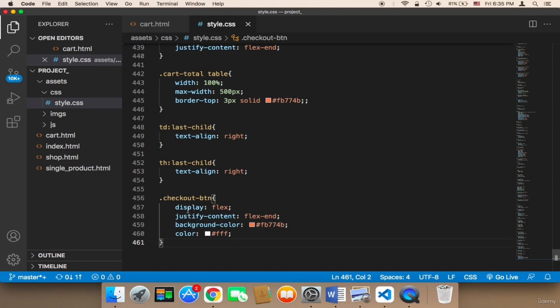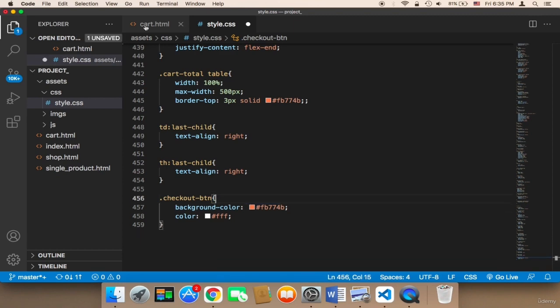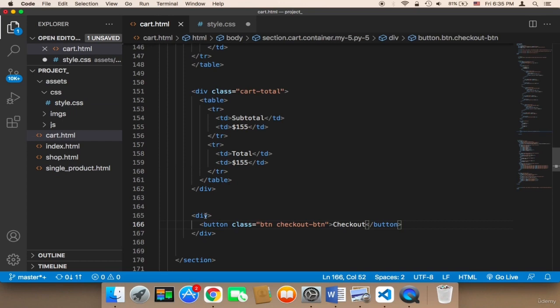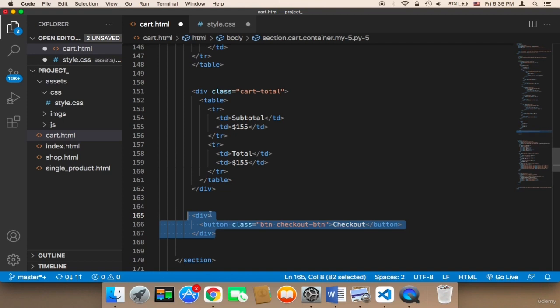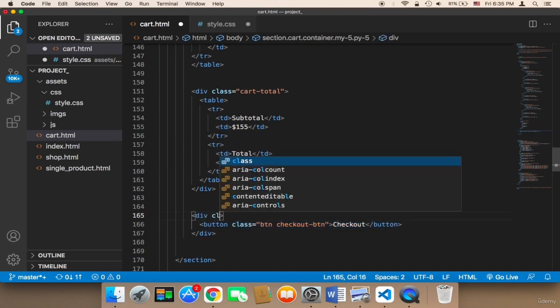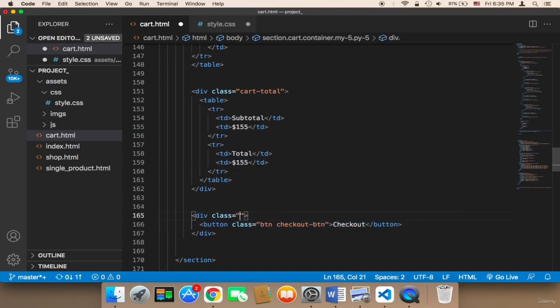However, we need to add the display flex and the content to the div itself, not to the button, because the button is inside a div. So here we have two options. We can create another class, or we can copy this complete content and paste it below the table. But let's keep it. Let's create a new class. I think creating a new class is better.